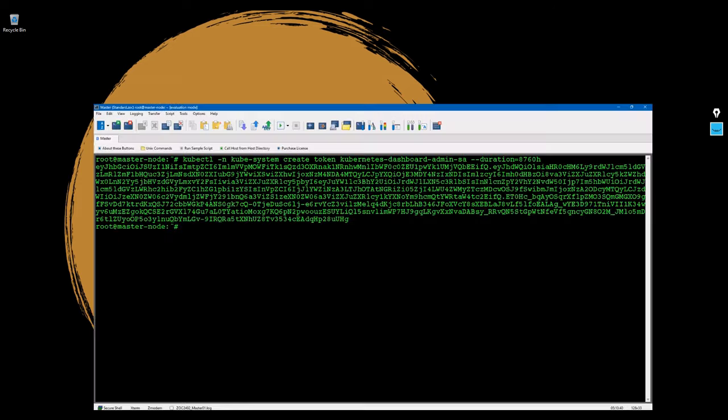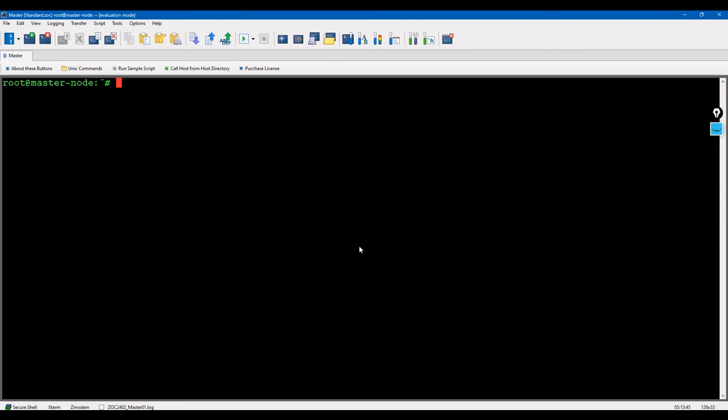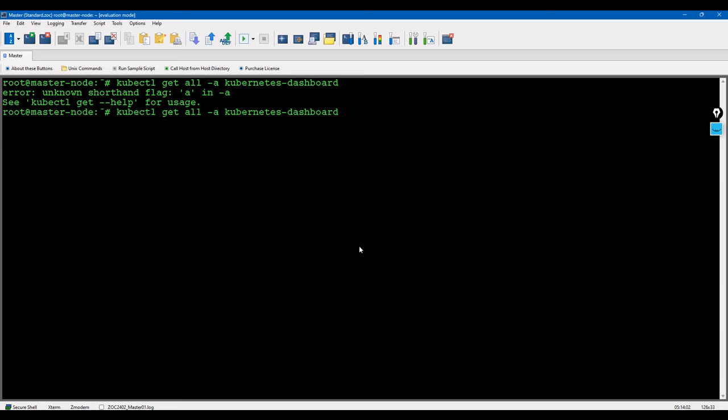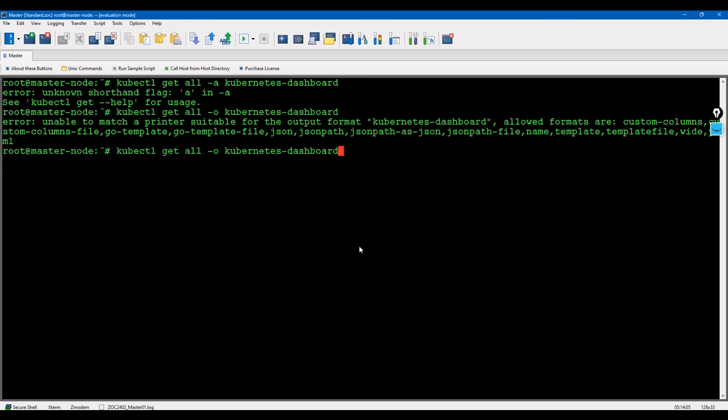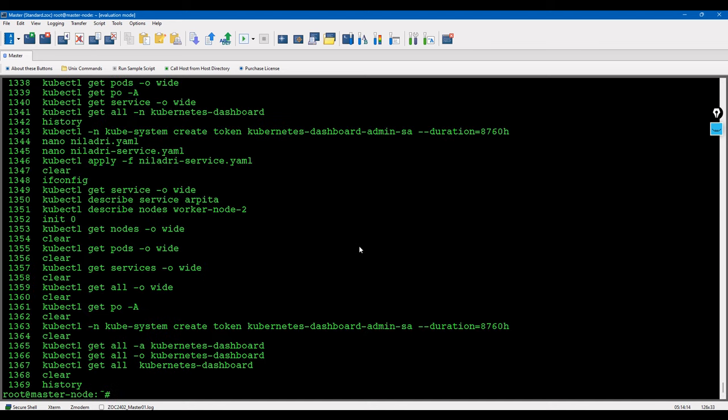Okay, if I open the CLI, this is my master node. If I do clear, okay, so kubectl get all -A, dash Kubernetes dashboard, okay, -o date. Just a minute, I need to string.